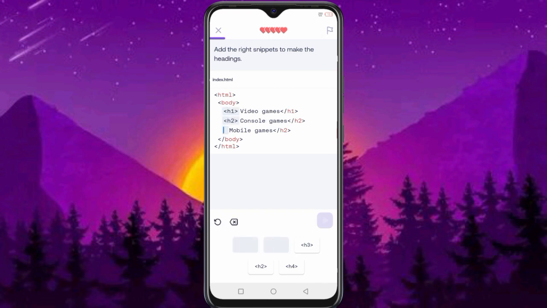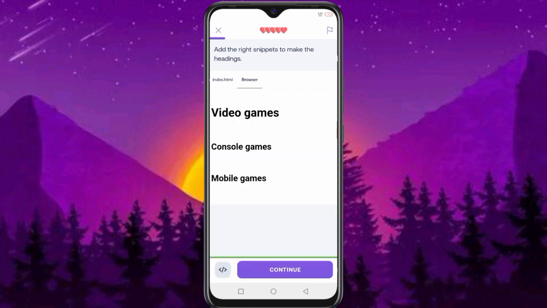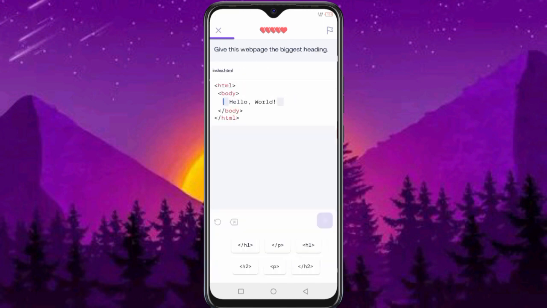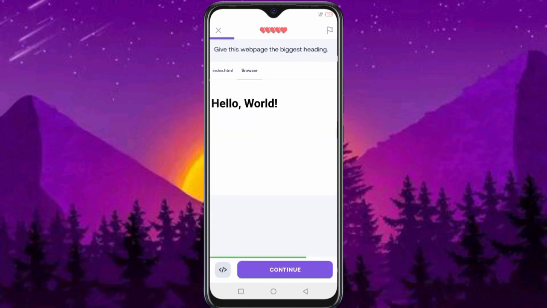Look at this carefully. So with Mimo, it will help you to learn the fundamentals of HTML, CSS, and JavaScript, easy and simple. And the next question is, as you can see here, this is how it will be, a video game console. The next question is, give the web page the biggest heading. All we have to do is tap H1, that is the biggest heading, and we are correct.